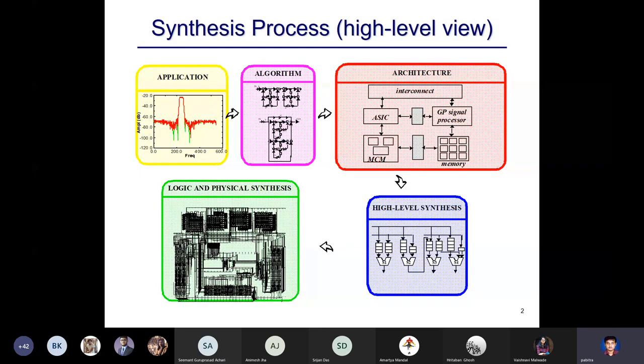This architecture is then transferred to something called a high-level synthesis, a high-level description, maybe a gate-level or a block-level description. There are actually three levels. This high-level synthesis is often in terms of functional blocks. It gets transformed to something called a logic-level synthesis, which is a collection of gates and flip-flops. And finally, the logic-level synthesis is transformed into something called a physical synthesis.